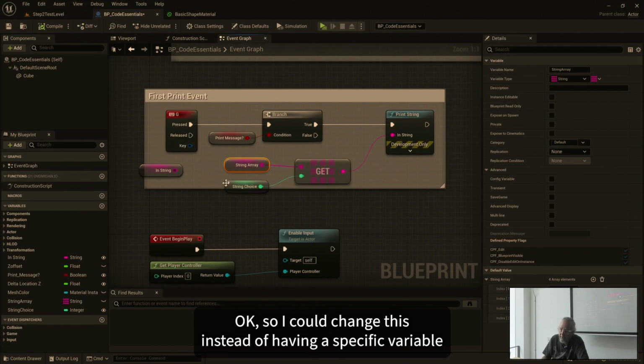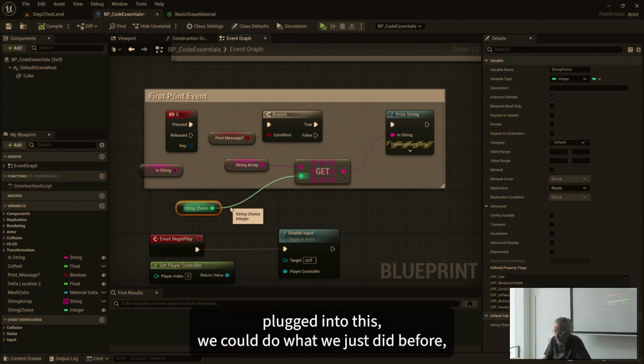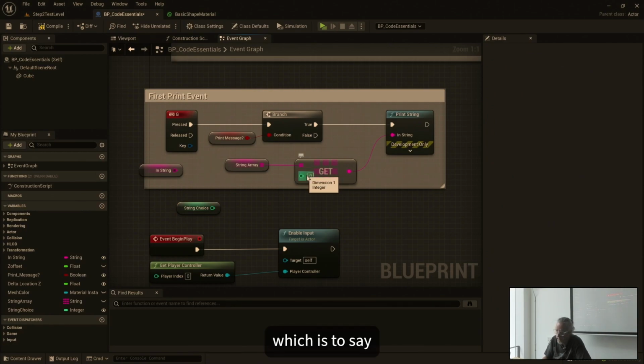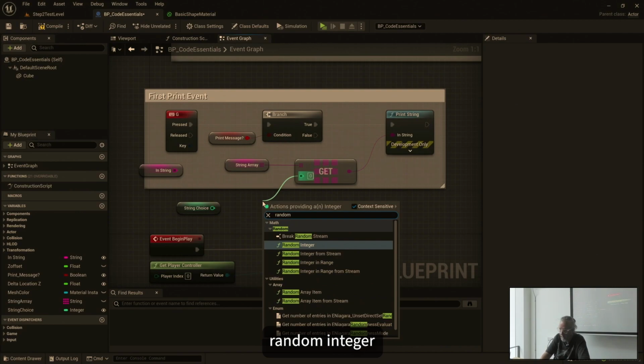So I could change this. Instead of having a specific variable plugged into this, we could do what we just did before, which is to say random integer in range.